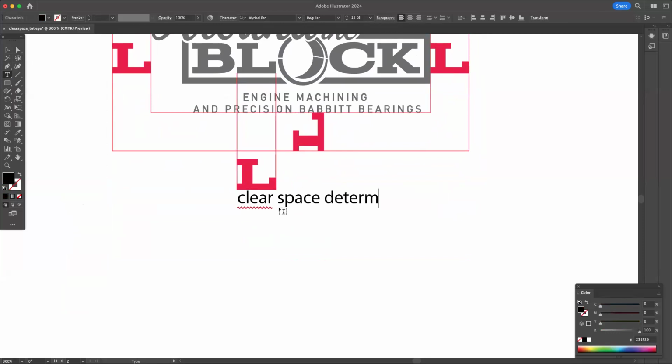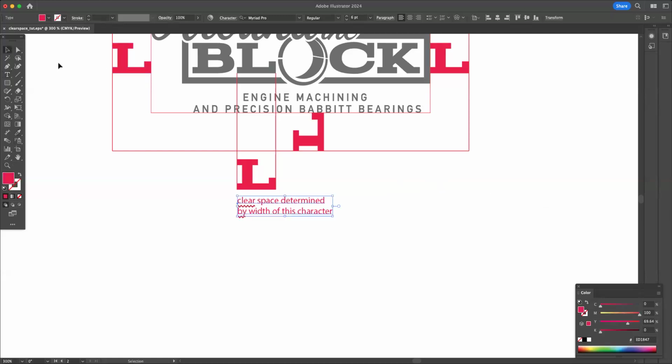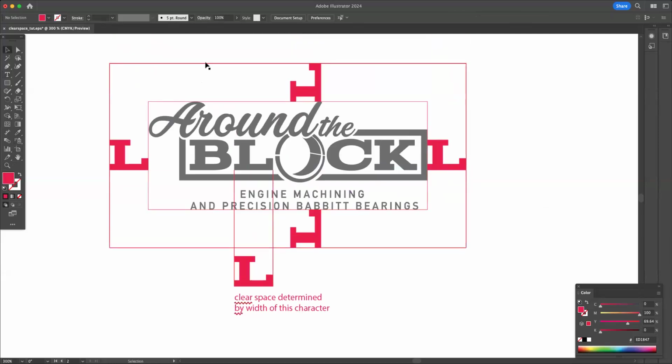Clear space determined by width of this character, because this is a typographic character. And then I would size that appropriately, and I'll color it so that it's obviously a note. And then if you want, you can make these dashed lines. It's up to you. The point is you have to make it very clear to the user.